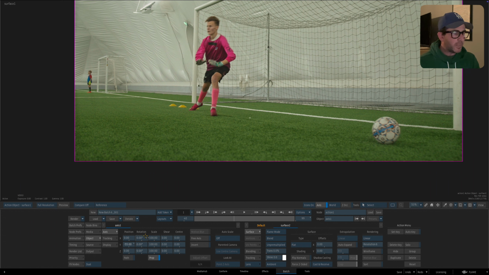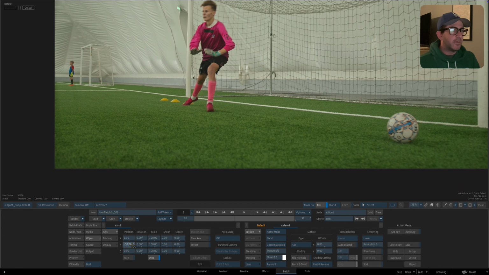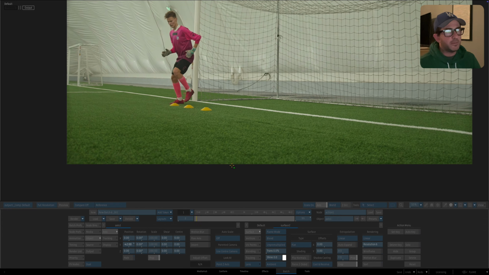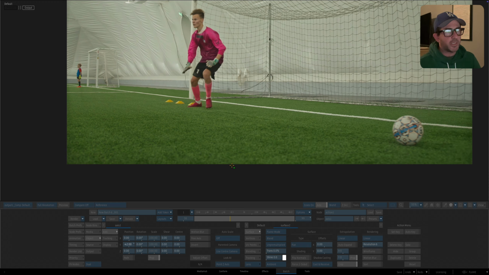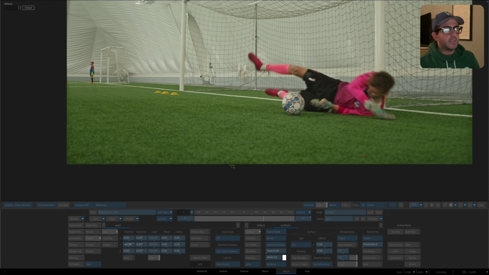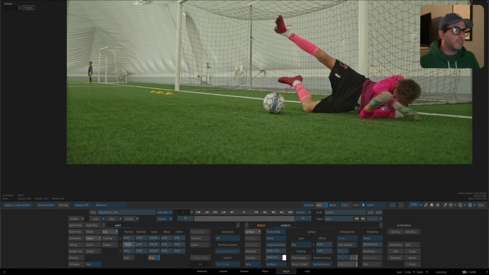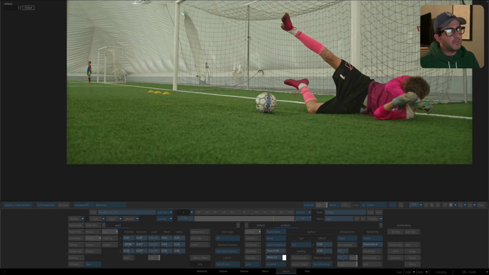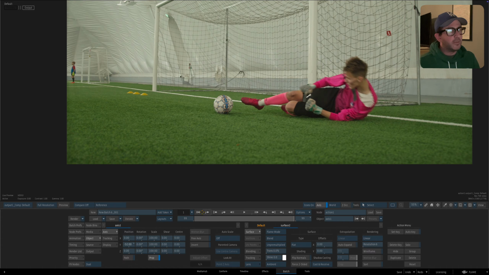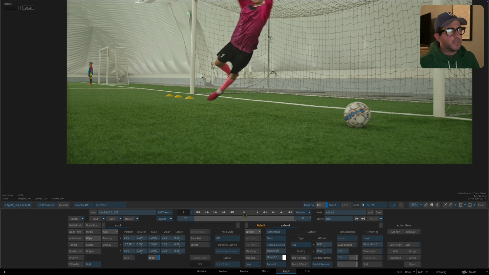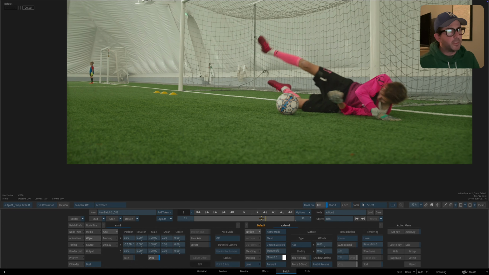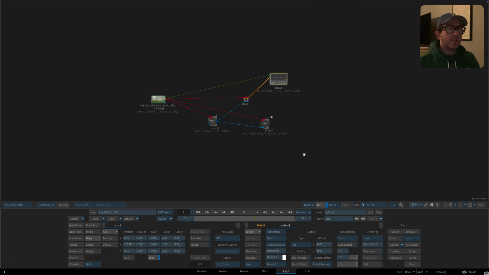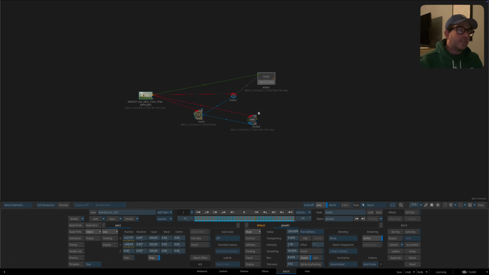So back to F4, I've moved it to where I like it, and now I can just hit enter to play it back, check it out. Let's make sure I didn't have it in a very good position, but now you see that it's sticking quite well.